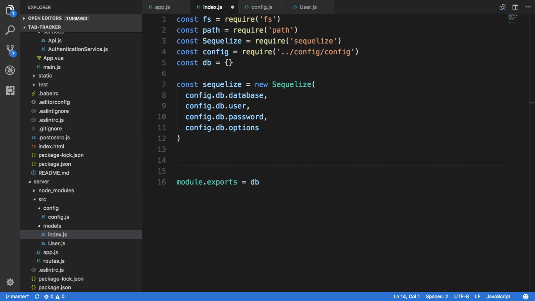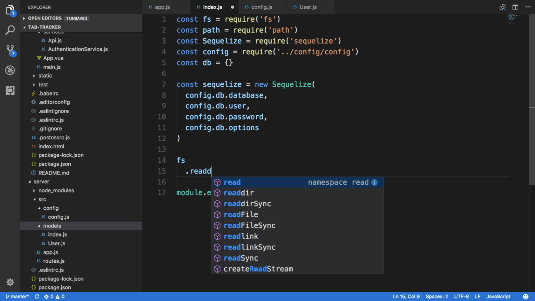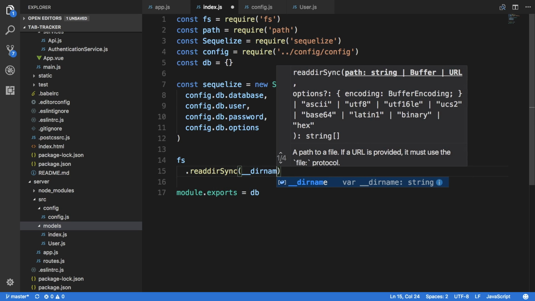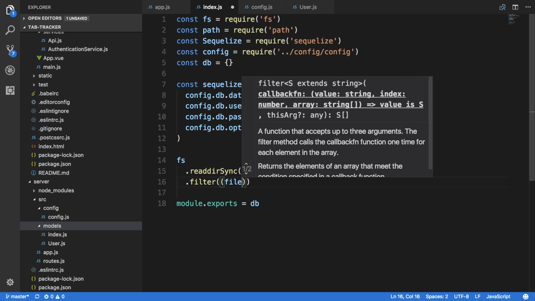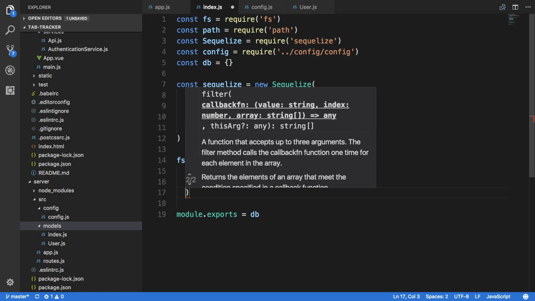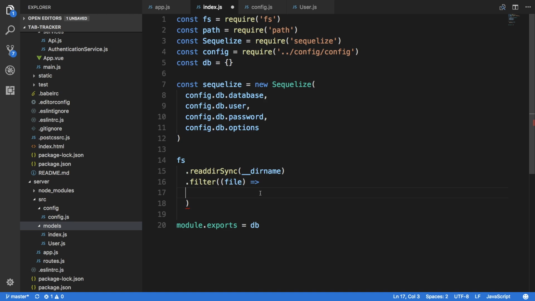So now the next part is we want to go ahead and write some short functionality to automatically read through all of the models in this models folder and set it up to be used with Sequelize. So I'm going to do fs.readdirSync and then pass it __dirname. So basically this is going to read through the current directory and give us an array of different files, and then I'm going to filter out any file that is equivalent to index.js. So we don't want this index file, but we want every other model file.